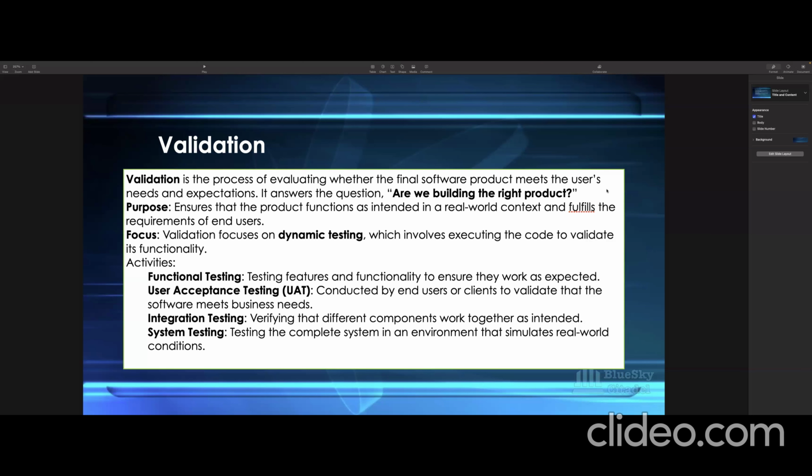All right. So these are the types of testing you can do: functional testing, user acceptance testing, integration testing, system testing. When it comes to dynamic testing, you are testing the functionality of the application. You are testing the features and the functionality to see if it is working as expected. We have something called user acceptance testing. It's pretty much self-explanatory. It's an acceptance testing.